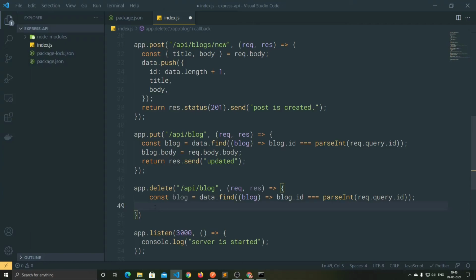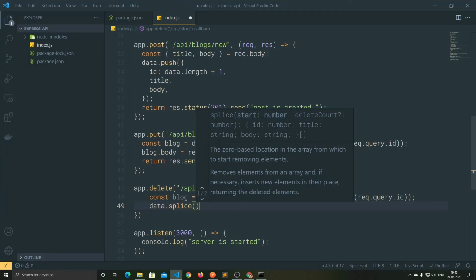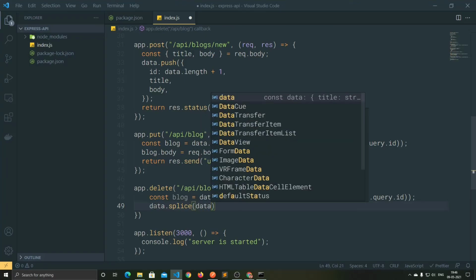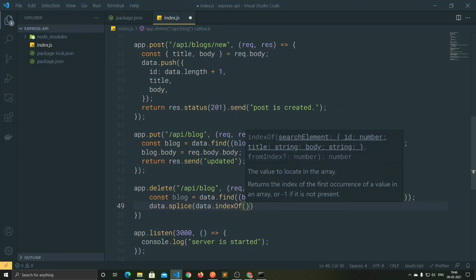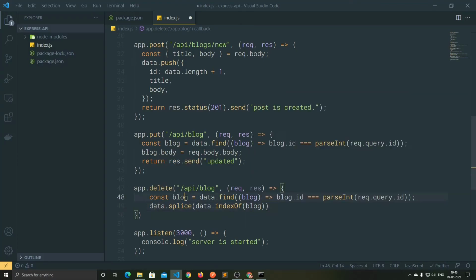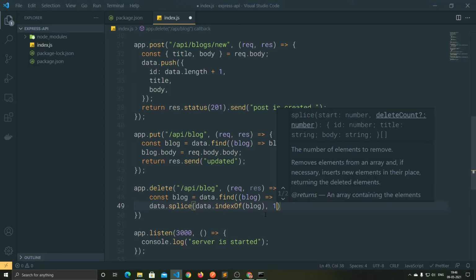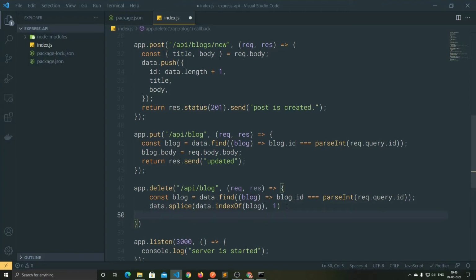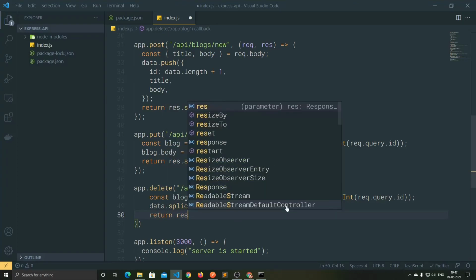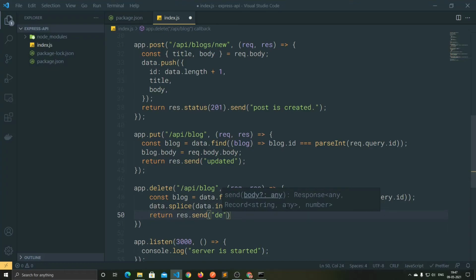Now how can we delete this? We can delete it from this array using a method called splice. The splice takes 2 arguments. One is the index of the object that we want to remove. The index we can get by, say, the data.indexOf method, and here we need to pass the blog we are getting from this find method. It means delete the data at the index of this blog. The next parameter is how many items we want to delete. So one. Now whenever the deletion is done, we want to send the response to the user: deleted.